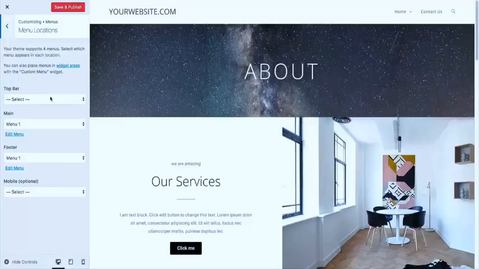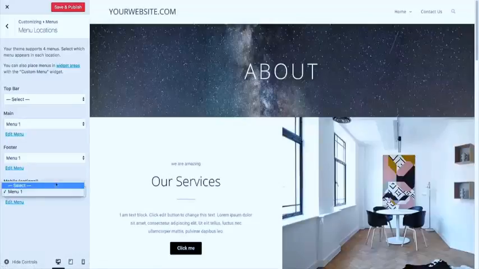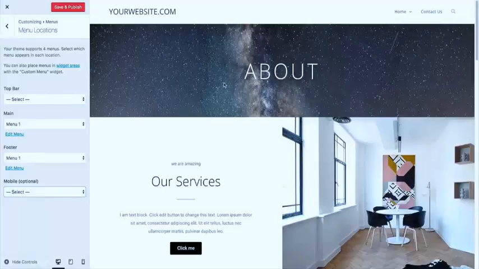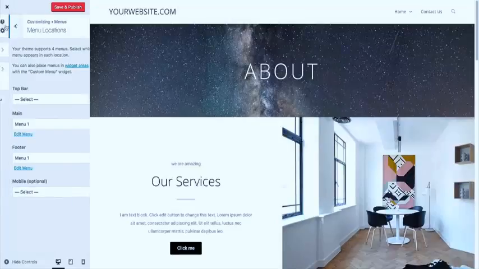So we have the top bar, we have the main, and we have the footer. So we basically put that, and also for mobile, which is optional. So you can decide to put it there. But it's going to be a hamburger menu for the mobile. So I'm not going to go through that, but I will cover mobile optimization in the next section. So make sure to stick around because that's extremely important.